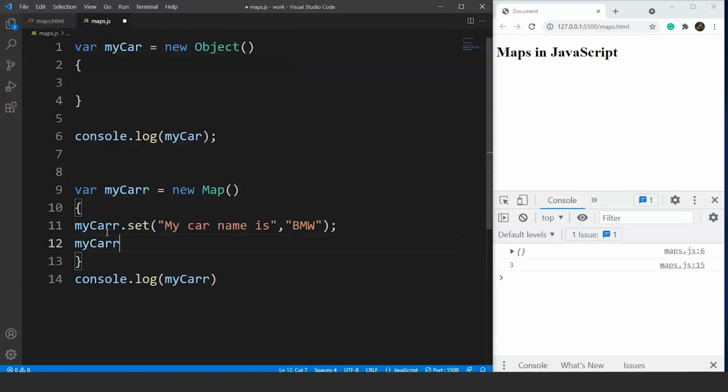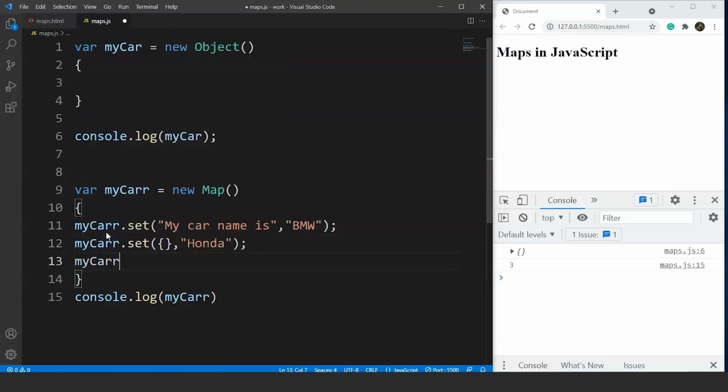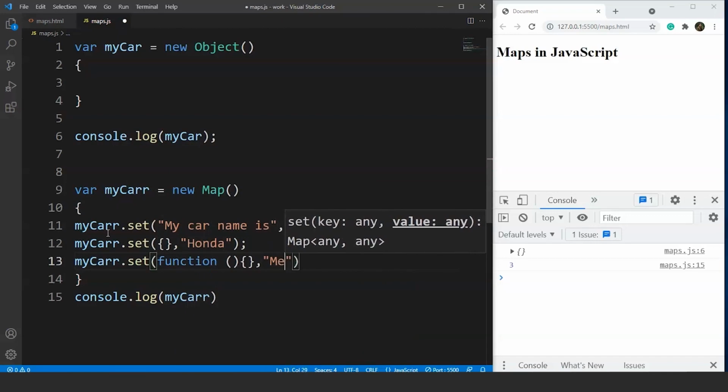Next up, we'll write mycar.set. We'll pass an object as a key, and the value is, let's say, Honda. Fine. Lastly, we'll pass a function as a key. We'll write mycar.set and we'll pass a function over here. And the value is, let's say, Mercedes. Fine. Of course, we can define these functions or objects somewhere in the program. But for now, we'll keep it simple so that you guys can have an idea of what we are trying to do here. So save it.